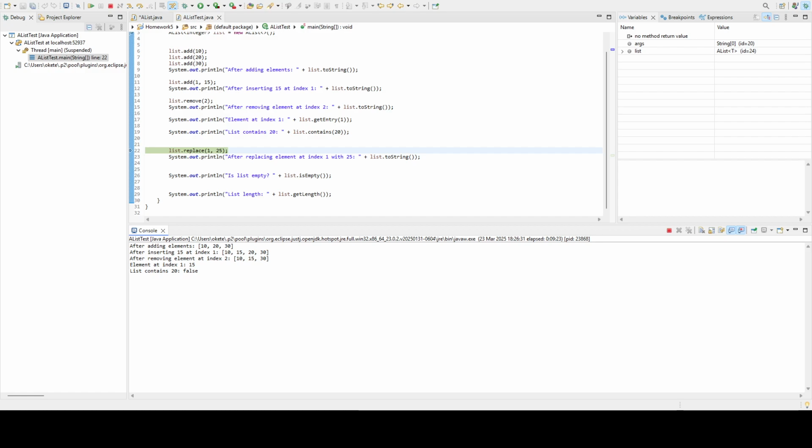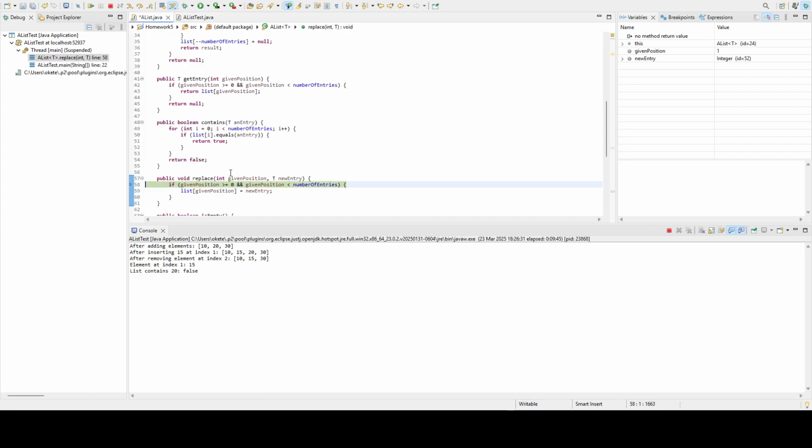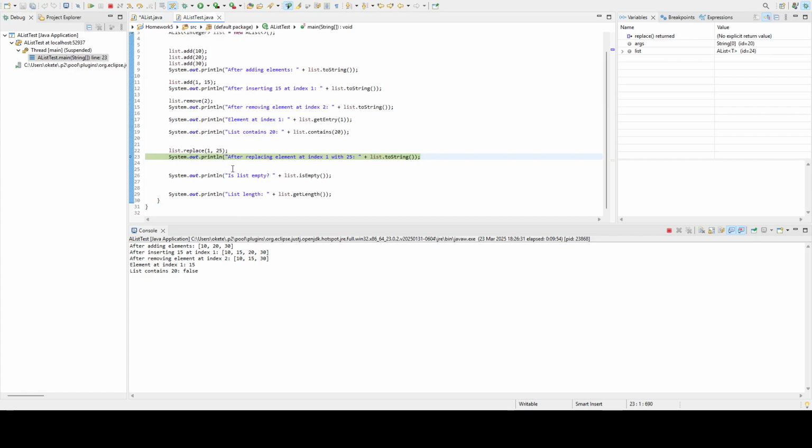And we call the replace method. This method replaces the element at index 1 with 25. The element at index 1 is directly updated without needing to shift any other elements. So after this replacement, list toString is called in the next line. So we have 25 for index 1. We add it in here, and we will call toString method.